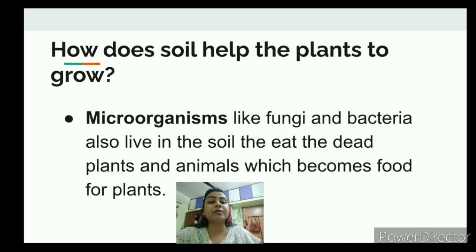The microorganisms that are present inside the soil feed on the dead plants and animals. When they feed on the dead plants and animals, they break the material, the dead organic matter. Now, this broken material becomes the food for the plants. How? It has a lot of nutrients. These nutrients get mixed in the soil, and the roots of the plants take up these nutrients from the soil, and these nutrients are used as food for the plants.